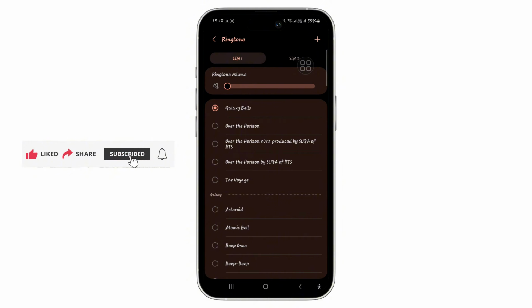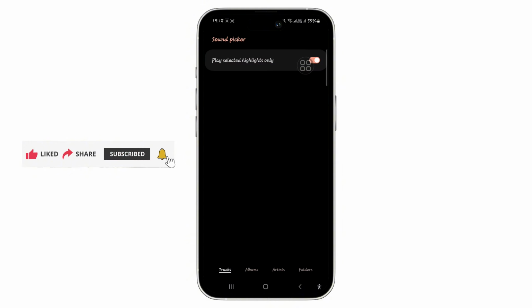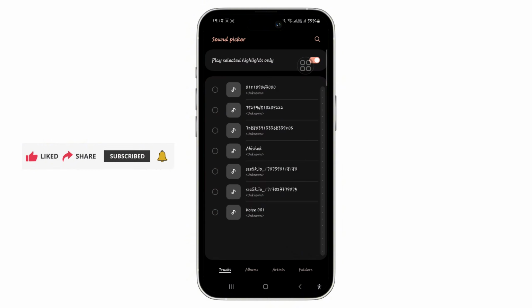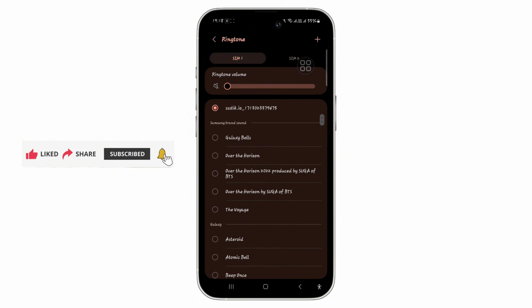And there you'll see the option of plus icon in the top right corner. Go ahead and tap on that. And this will show you the list of these sounds or the songs that you've downloaded and you want to set it as a ringtone. So go ahead and tap on any sound that you want to set as a ringtone and then tap on done in the top right corner of your screen and you'll be done.